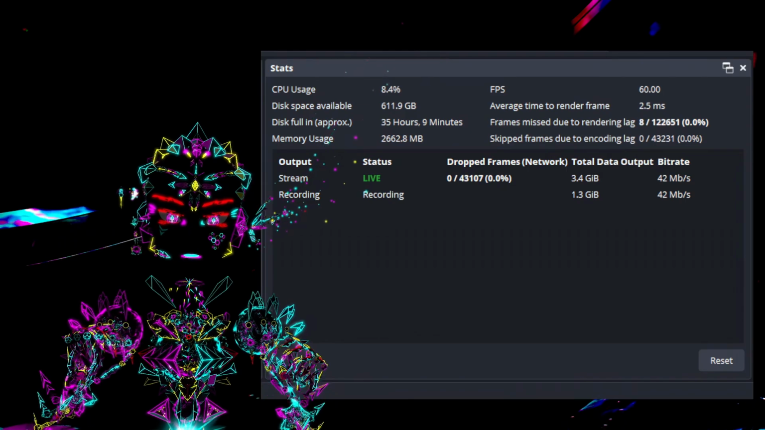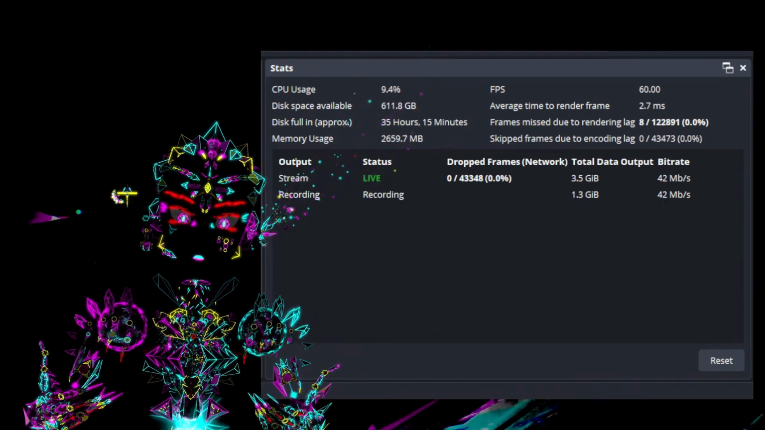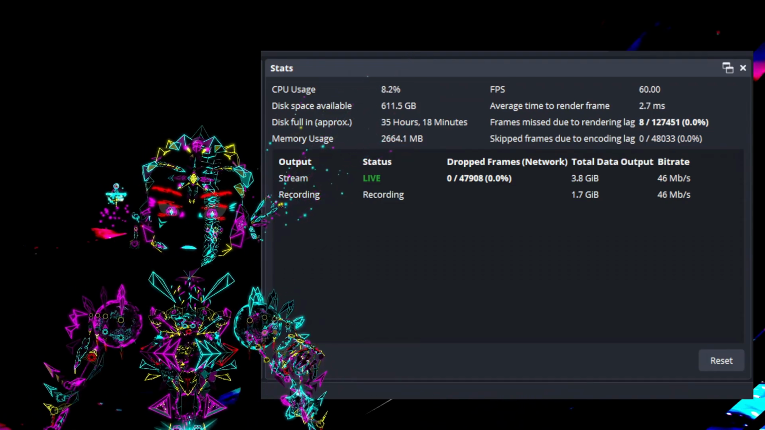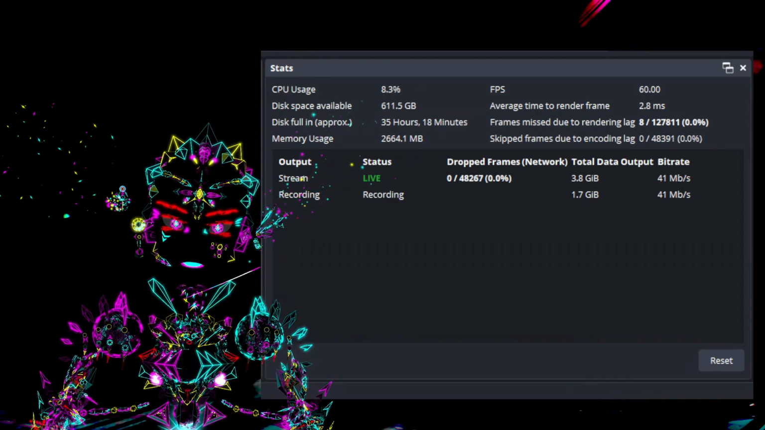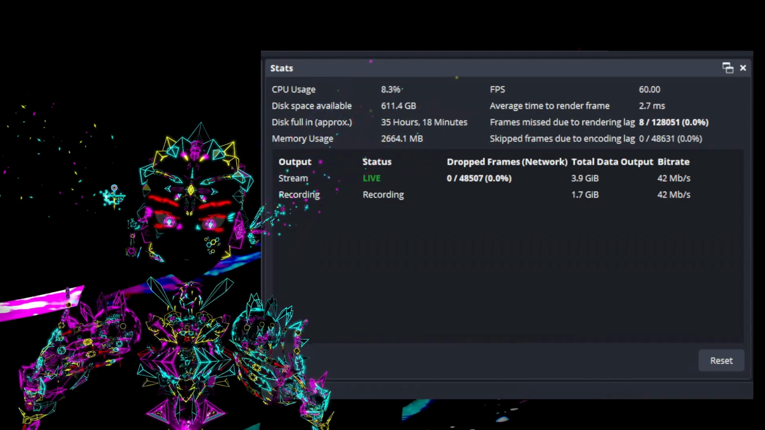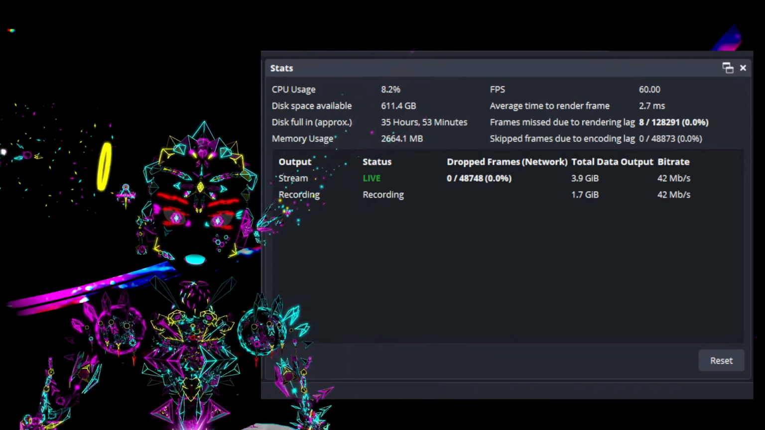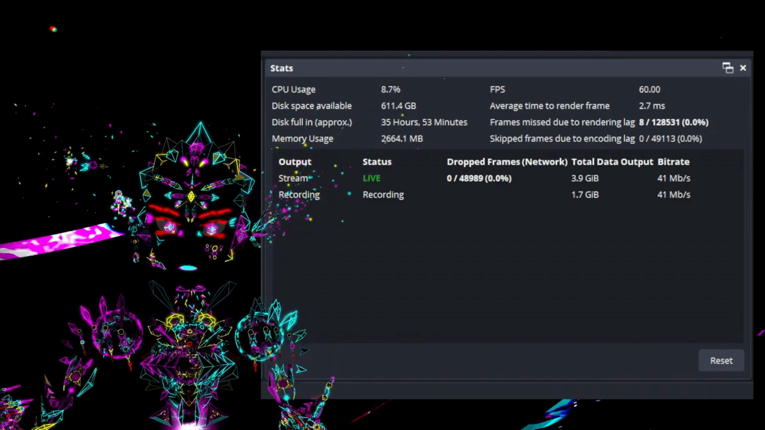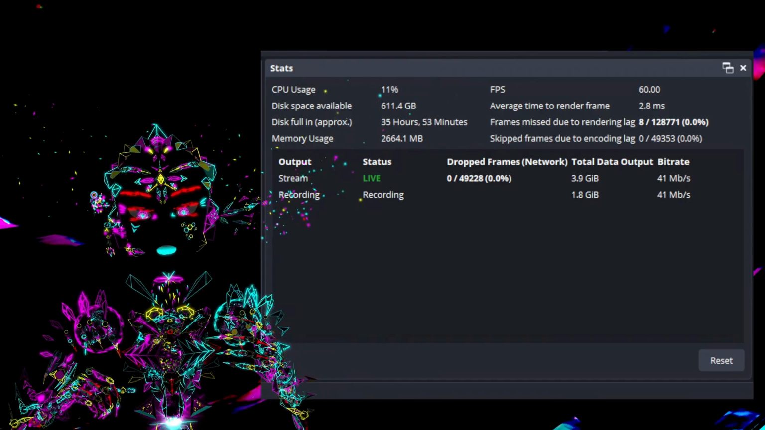So let's look at those in a little bit more detail and then give a couple examples of what you might want to do to fix that issue. Let's start at the top with frames missed due to rendering lag. Rendering lag implies that you don't have enough GPU resources to actually render the frame prior to the next frame being requested to be rendered.